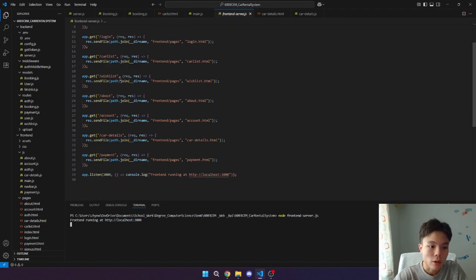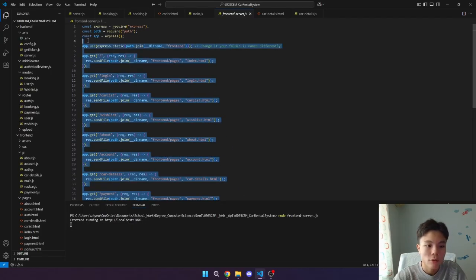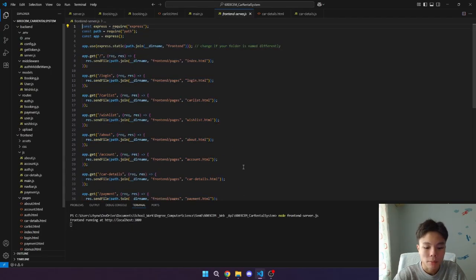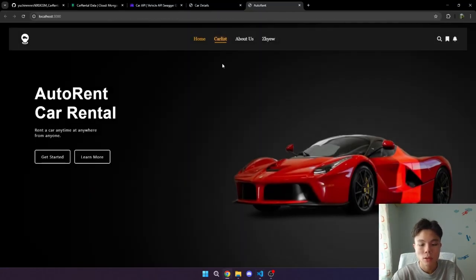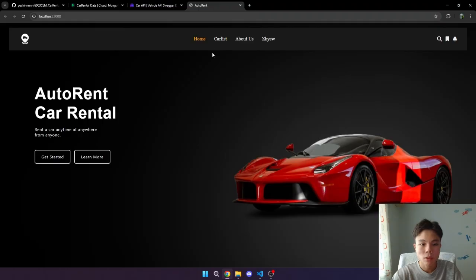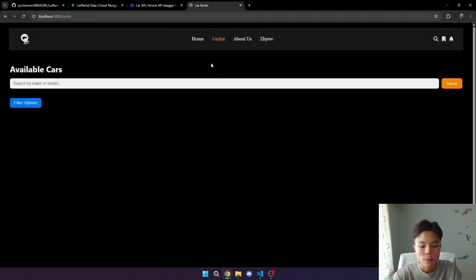This is for the front-end routing for my UI. Okay, opening the page. This is what our starting page looks like, and this is the car listing page.